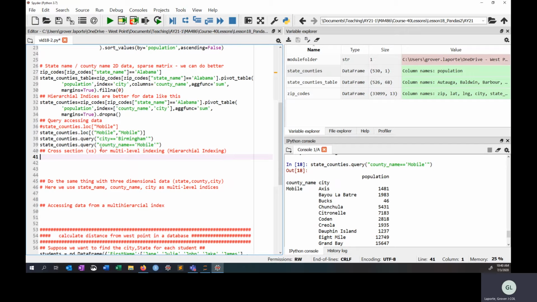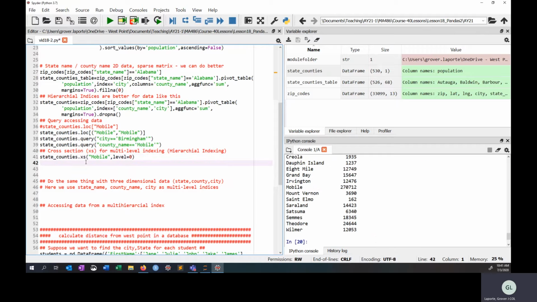It's called a cross section, right? That's why it's XS, cross section, for multi-level hierarchical indexing. All right, so let's go about doing that. So state counties dot XS. And what does that look like? So let's do Mobile since it has multiple levels, and let's go with level equals 0. I think we should get the same thing that we got before, and we do.